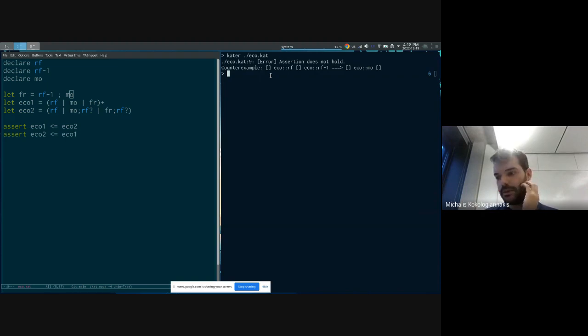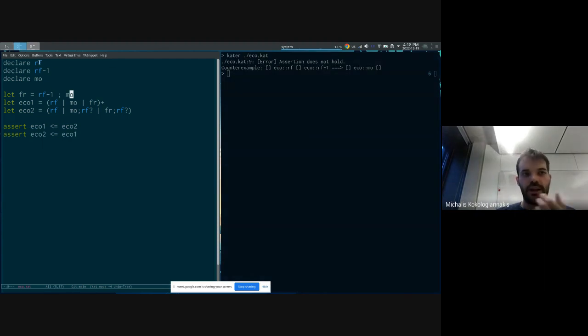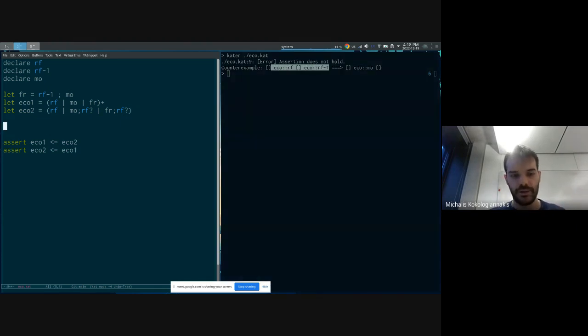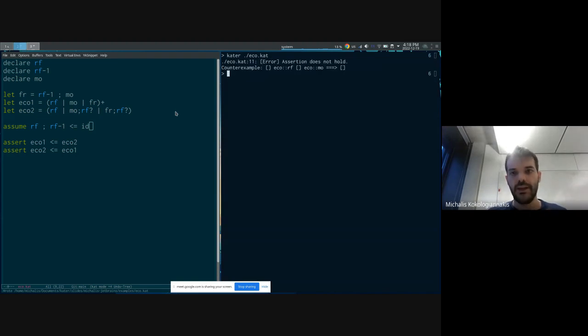because Cutter doesn't know anything about the semantics of these relations, at least those that I have declared. Right, and in fact, it doesn't know that RF inverse is the inverse of RF. So this is basically the identity relation, and I need to tell it that if I am to proceed with this proof. So I can tell Cutter to assume that RF followed by RF inverse is basically the ID, and then I can run Cutter again, and now I get a different counterexample, which tells me that the left-hand side can take an RF step and then an MO step.